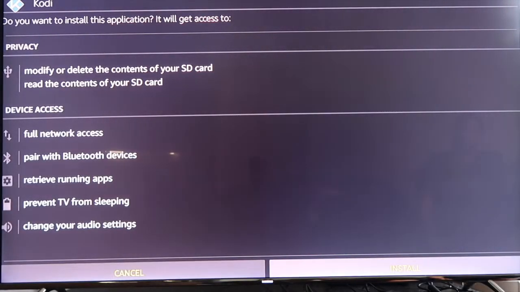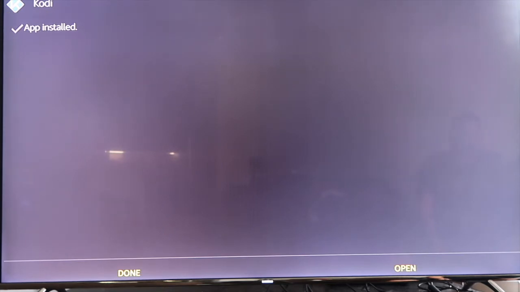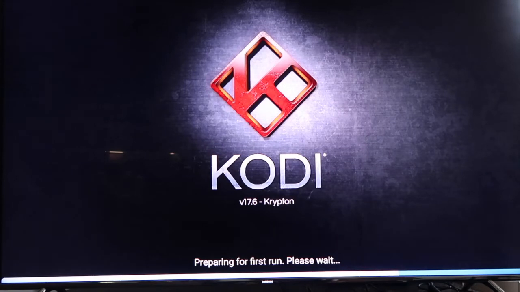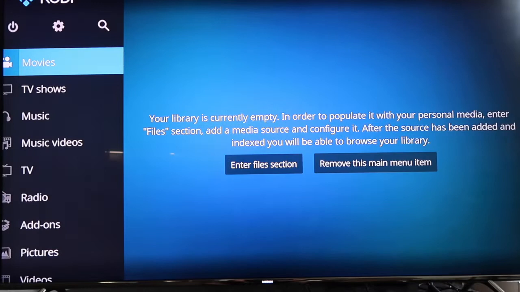All right, once you do that, I'm going to come up to the right, click on install. All right, once that finishes, you want to come up to the right and click on open. All right, as you can see, Kodi 17.6 Krypton. Once we get to the screen right here, we're good to go.